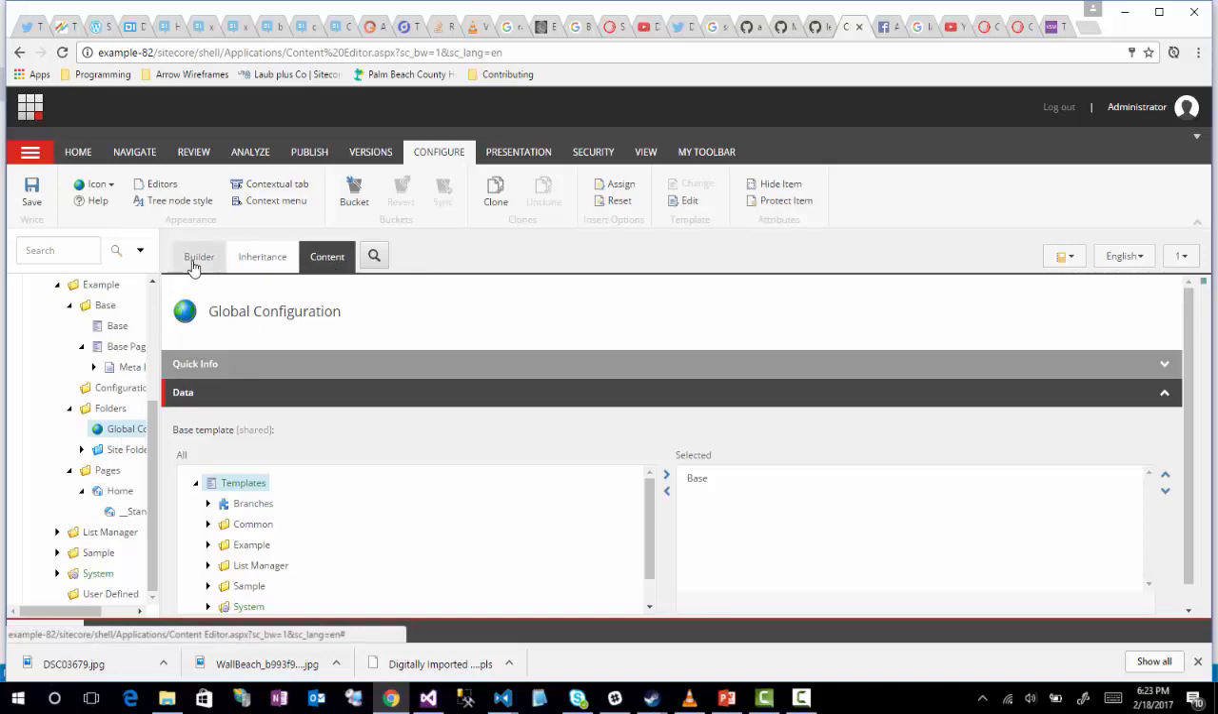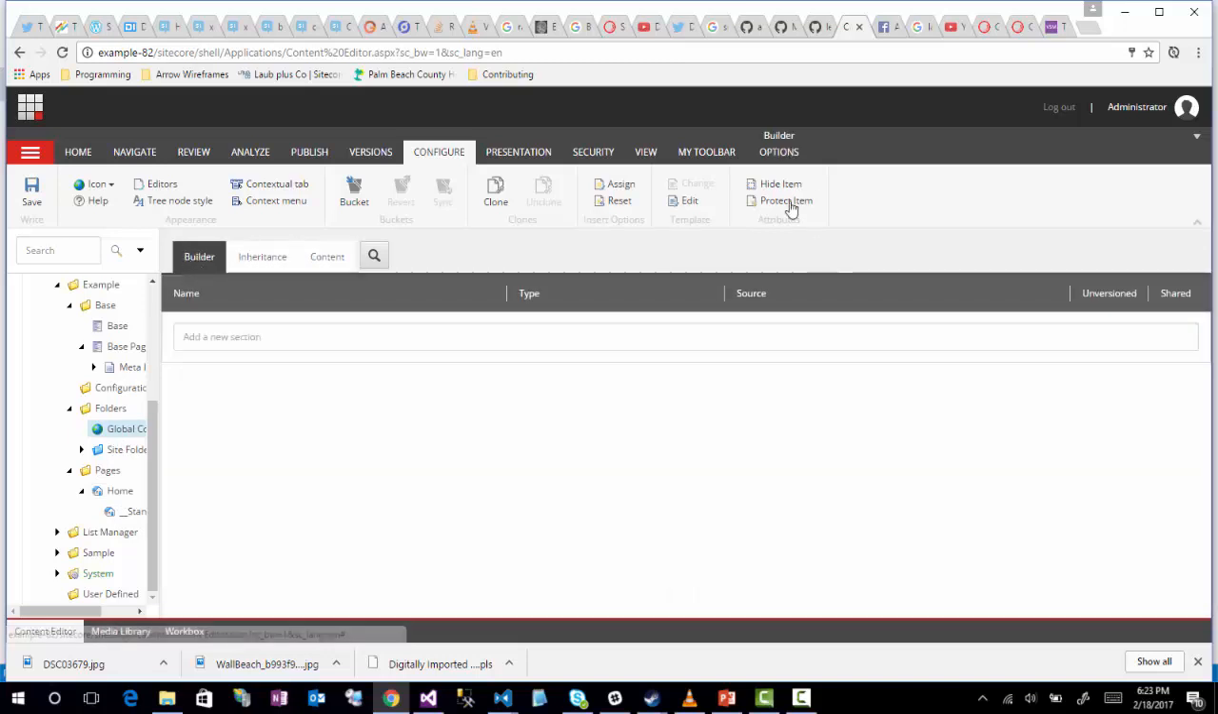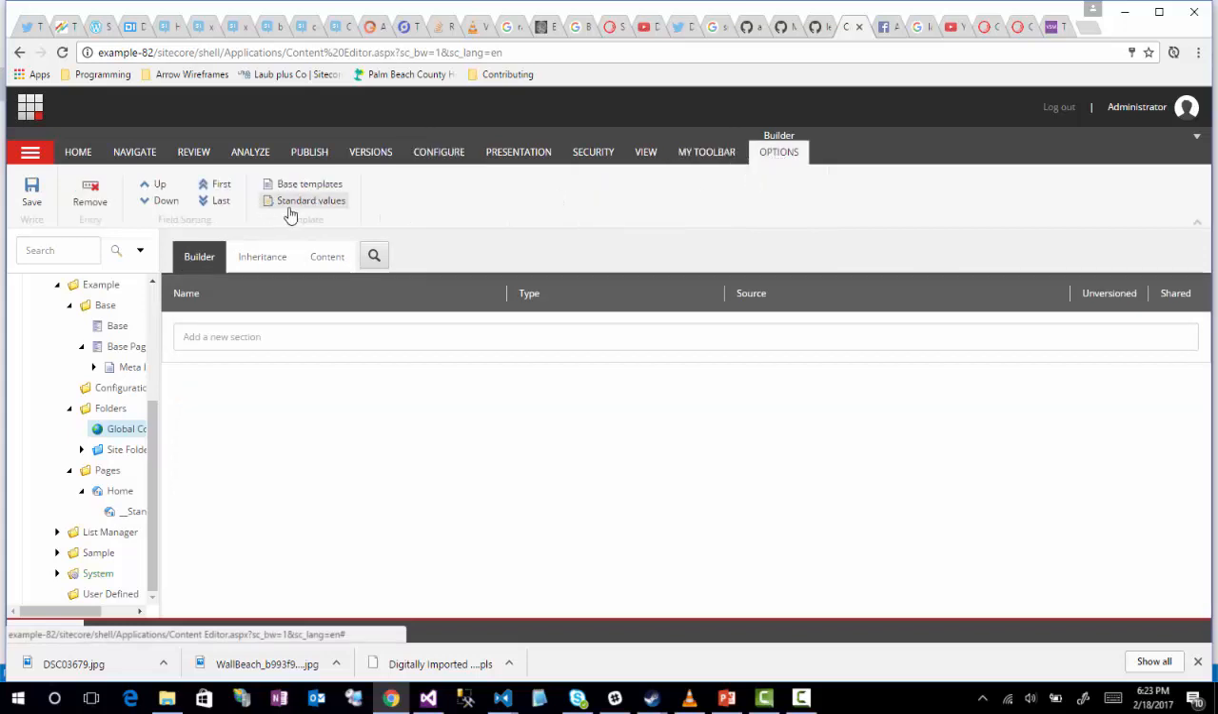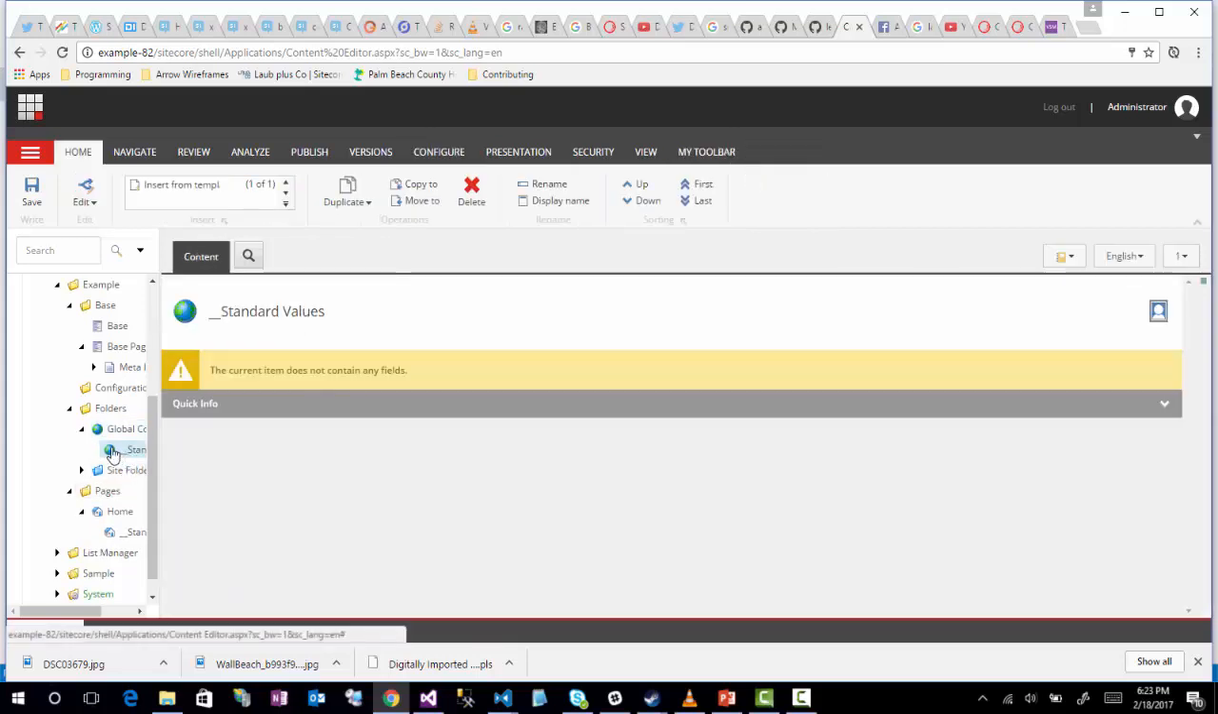So for global config, I'll create standard values. I'll click on the builder options, standard values. We don't really have any items that will go into this. Typically, this will also sit in the Sitecore content main area. Global content, in my opinion, is where you would put content that shows up across any specific site. For example, you might have authors or contributors for articles.